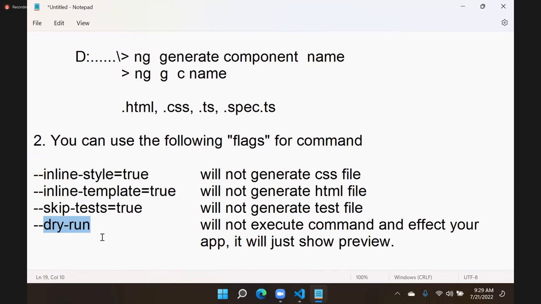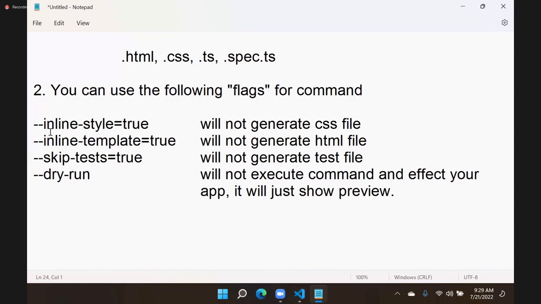Dry run means it is a trial run. It is not really running. It is just showing us a preview. See now here how to use these flags. Suppose I want only an inline file. I don't want HTML, I don't want a test file, I don't want CSS. Then you can write like this: ng generate component home. You can write here skip test. That means it will remove the test file.